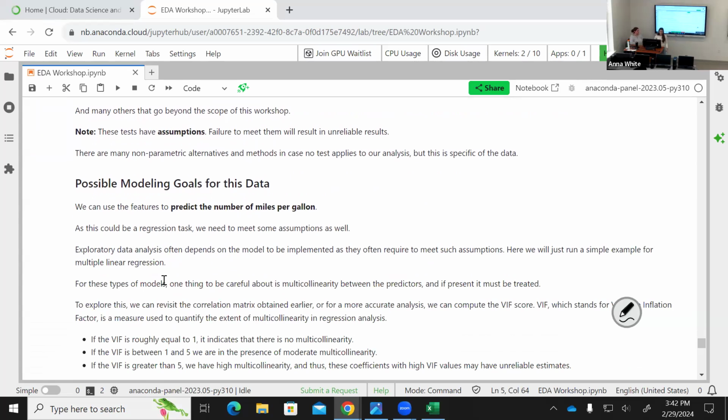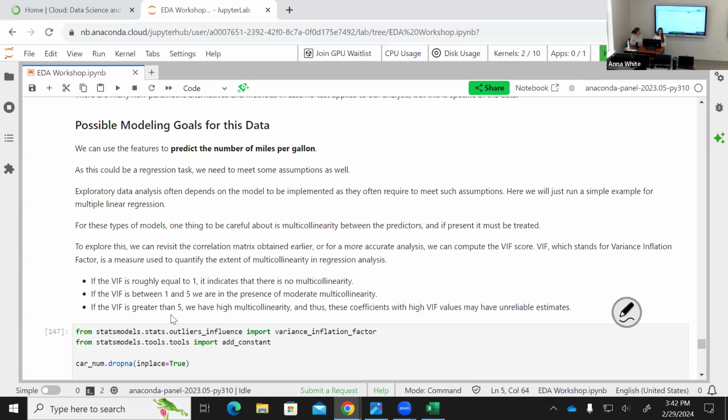And now that we have given some examples of how we can run the data analysis, we can move on to defining our modeling goals. So for this data, one thing that we could do is predict the number of miles per gallon. And then here comes another thing.